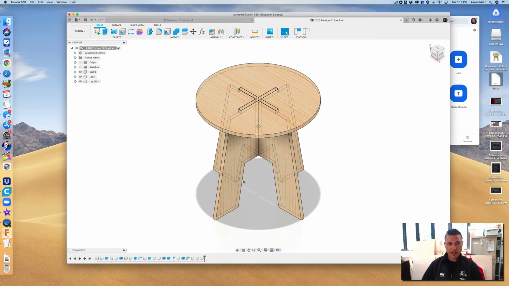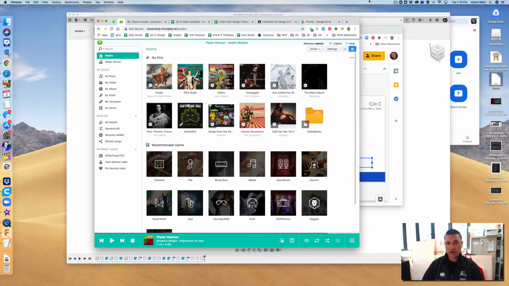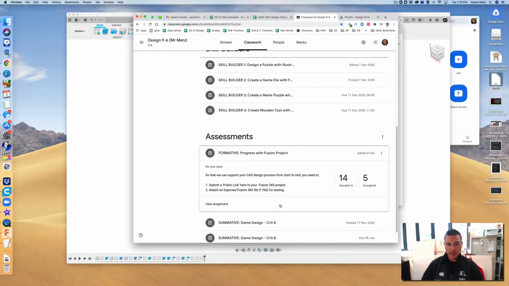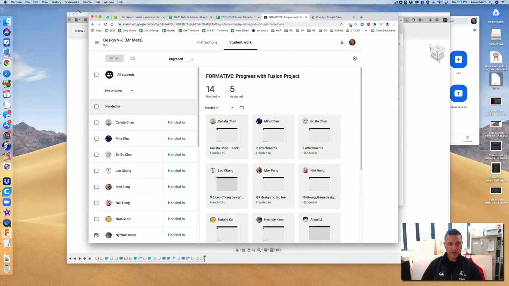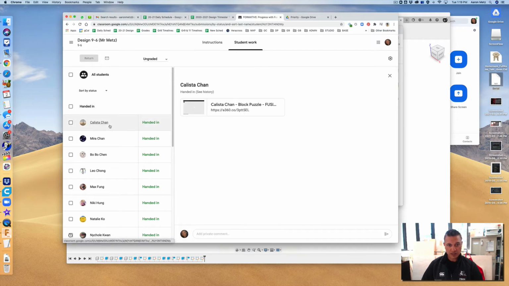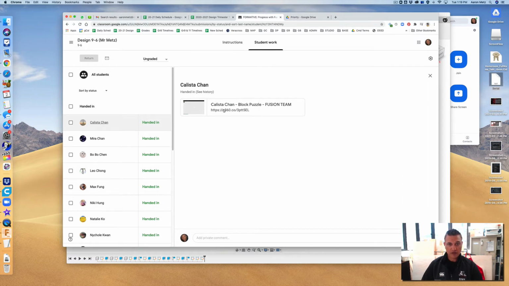Okay, just to make sure that we have access to it, your task is to then go to Google Classroom, and you'll see we have a formative assignment, and your task is to attach that file to this assignment as well. If you have a look here, a few people have handed in this assignment, and if I look at one classmate here, we have a link to the public file, and this particular student also has that Fusion file added, which is great, and so that's where we're going to add it.